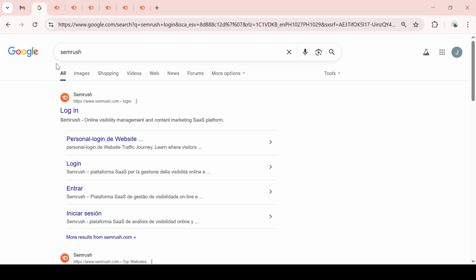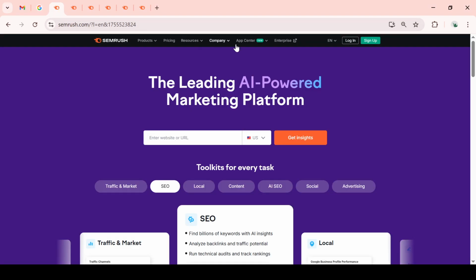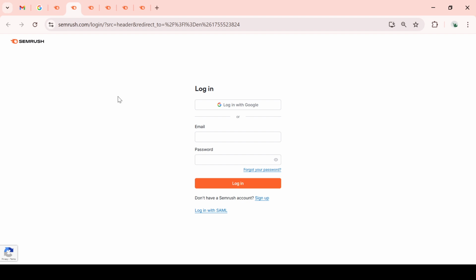Once you're on the Semrush homepage, the next step is to log in. If you haven't logged in before, you'll need to sign up first. Use your credentials to access your account on Semrush. It's essential to ensure you're using the correct login information to avoid any confusion later on.